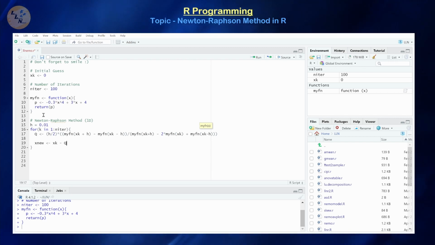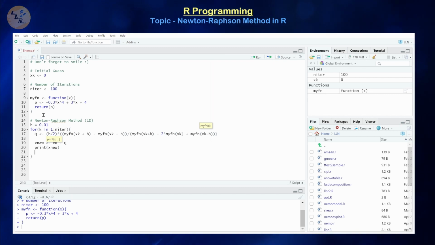That's our quotient. And then our x new value is going to be equal to our old x value minus that quotient value. Let's print the value that it's calculating so we can see how fast it is converging. And then once we're done with that value, we need to update our initial guess. So replace the old xk with that new x value, and then continue that until we're happy with everything.